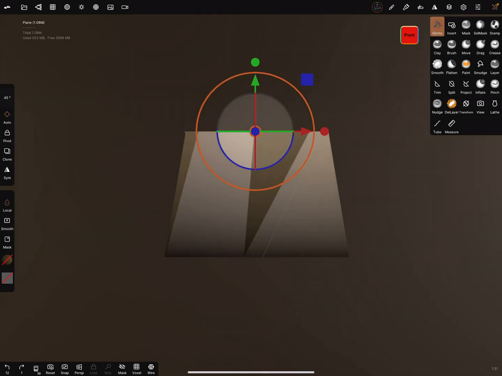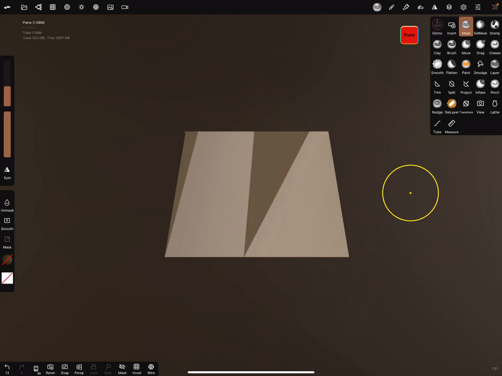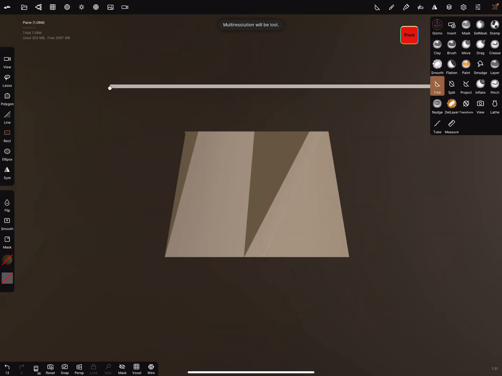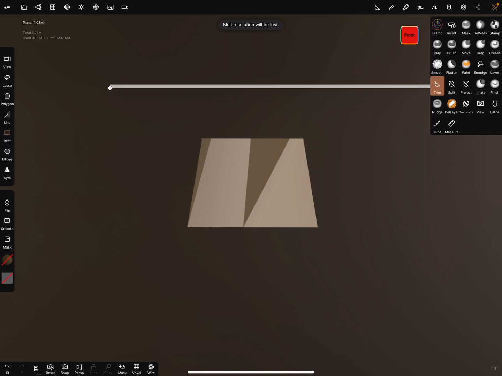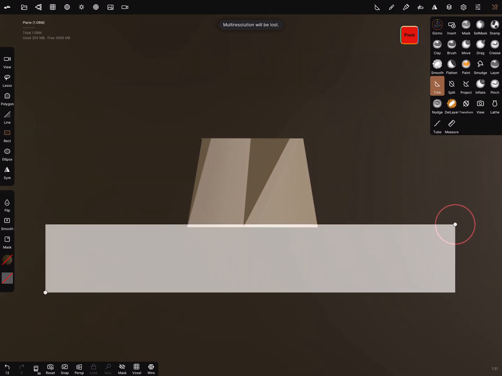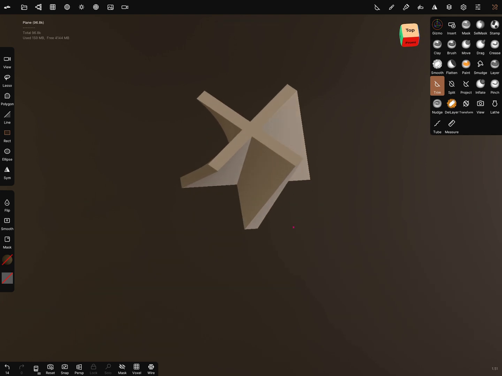Okay, front view. Clear the mask. And now we can trim the plane away. I think so, it's okay. Yes.